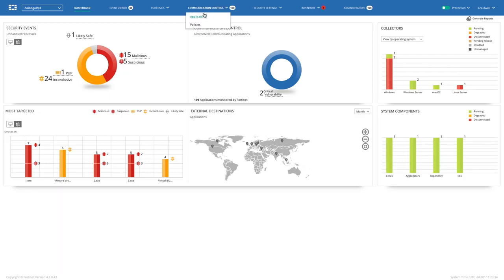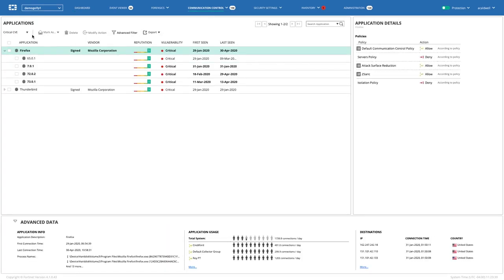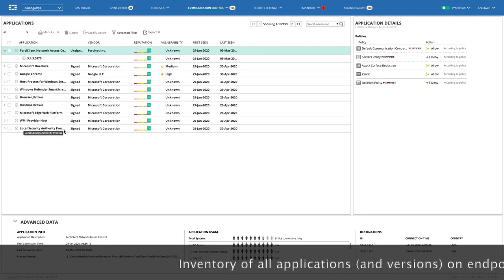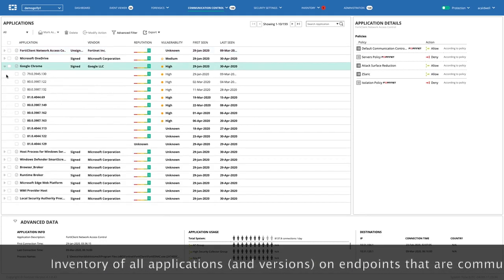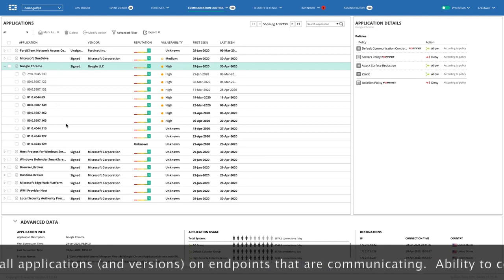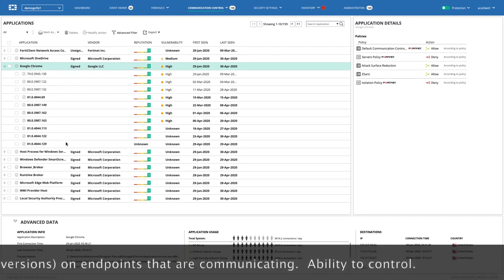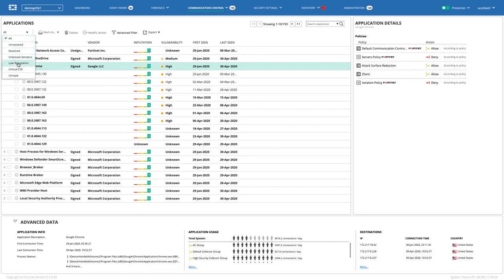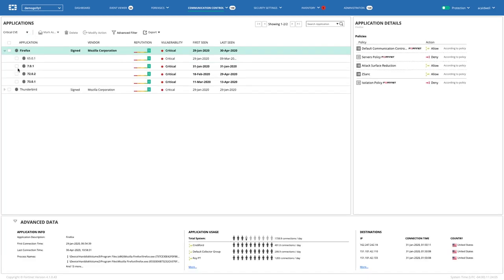Next, let's take a look at communication control. What this is, is a running list of all the applications on the endpoint that are communicating. So for example, I have a full list of all the applications that are running in my environment. For example, Google Chrome. It's a high reputation, very well-known browser. And we can see all the different versions that are running, who has these versions, where they're communicating to. But here's where it gets interesting: you'd want to filter on this report and see, okay, what apps are running that have a critical vulnerability.